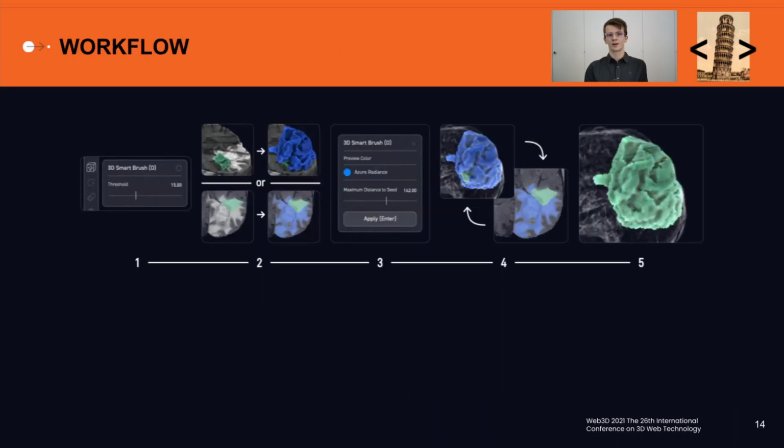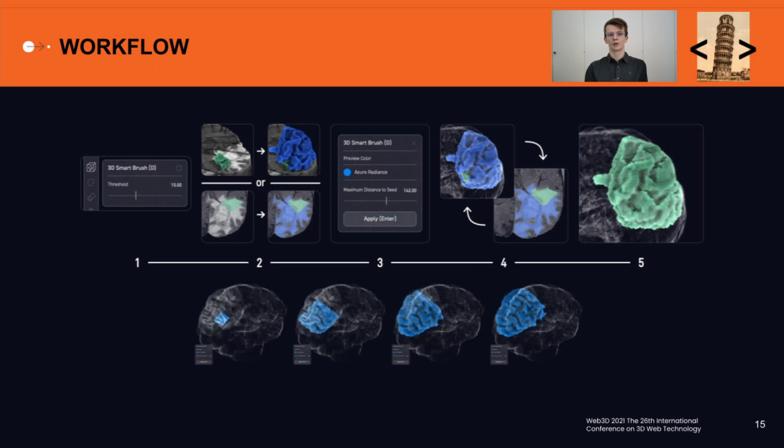After the seed is placed, the region growing is executed. The grown region is shown as a preview in a distinctive color, in this case the dark blue, to differentiate it from any pre-existing parts of the segmentation. Additionally, a tuning UI panel is opened, giving the user access to a slider that controls how far the region may grow from the seed. This lower image series shows the effect of using that slider from within the 3D view.